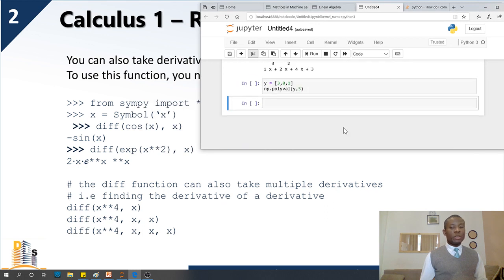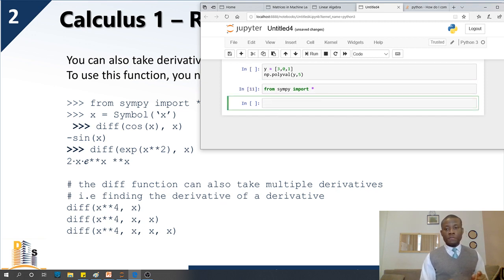So what happens when you differentiate sine x? If you differentiate sine x, you have cos x, and if you differentiate cos x, you have minus sine x. So the first thing you want to do is to import all the submodules in SymPy. So you are going to say from sympy import star. This is what you'll need to do. The next thing you want to do, normally if I do an import statement, I like to move to other cells.